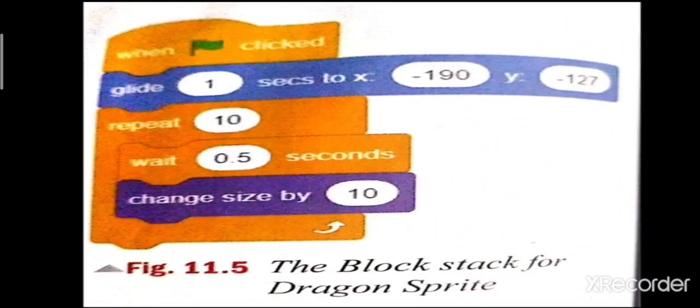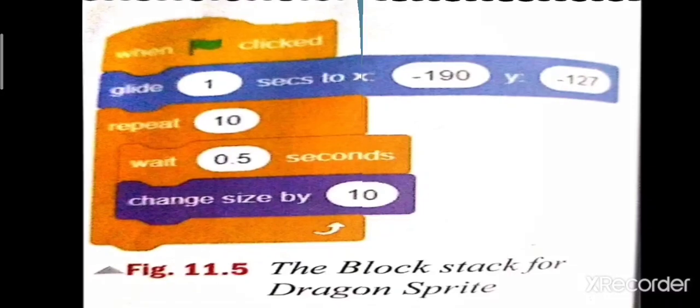You can see figure 11.5, that is on page number 146 of your book, children. So let's see what is happening over here. By clicking on the green flag, the stack is going to work. When clicked, glide 1 second to x: -190 and y: -127. Then it is going to repeat 10 times, wait for 0.5 seconds, then change size by 10, and the block is going to work in this manner.